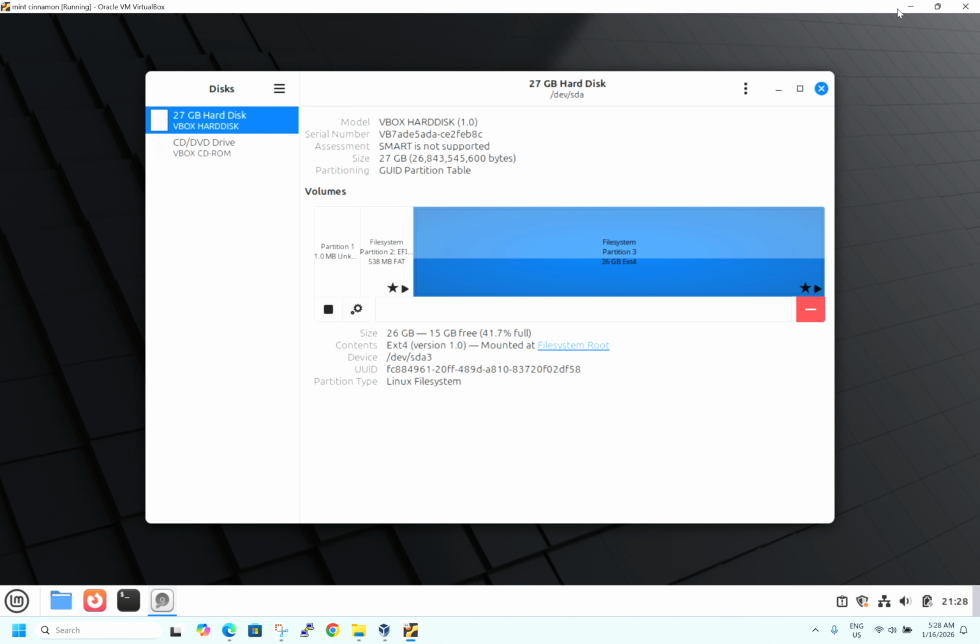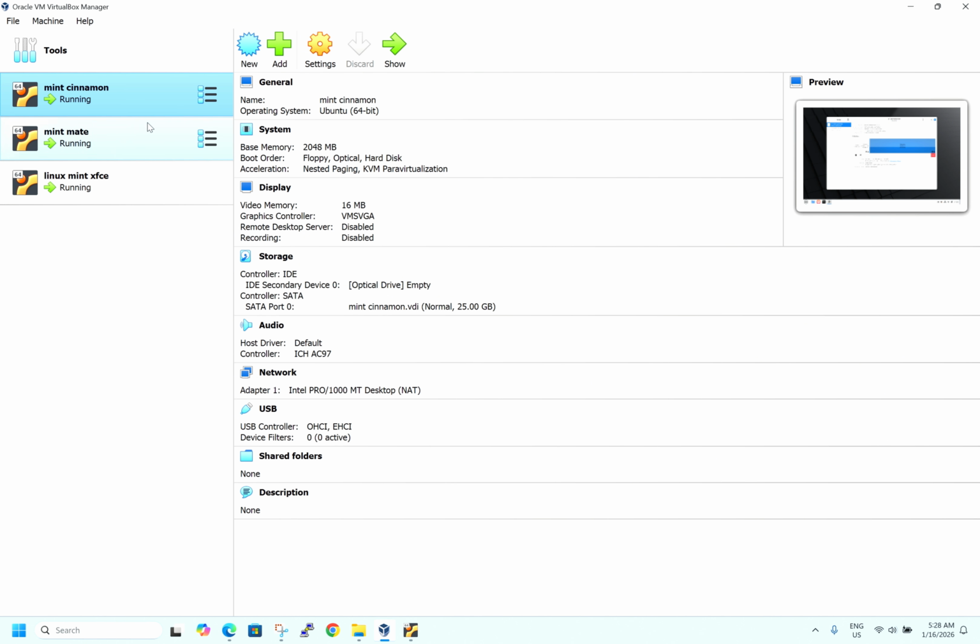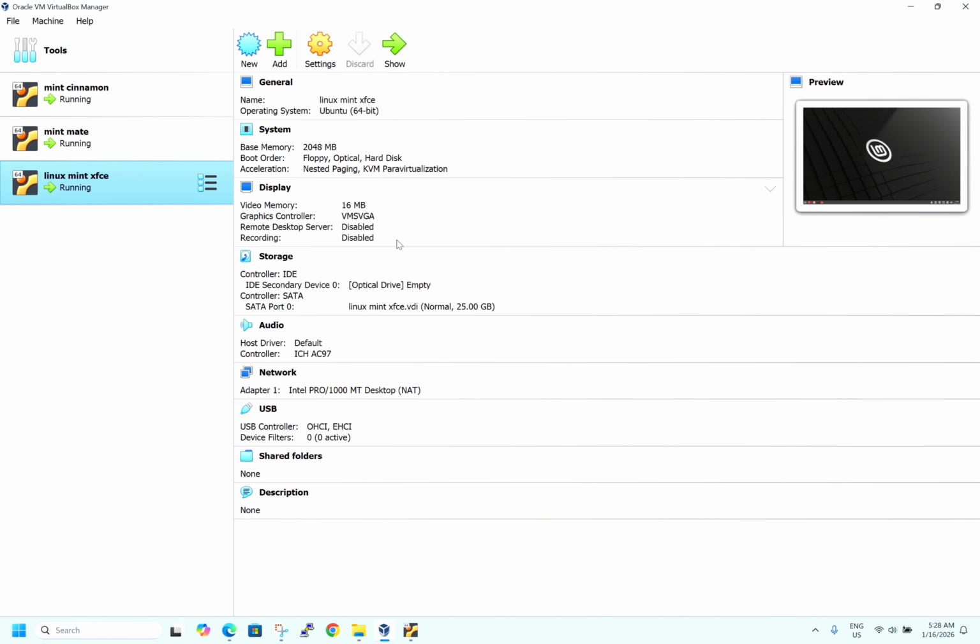And I will show you again. I am using Oracle VirtualBox to demonstrate this scenario, and I am using 2 GB of memory and 25 GB as my virtual hard disk. So I hope the confusion between the operating systems is resolved.